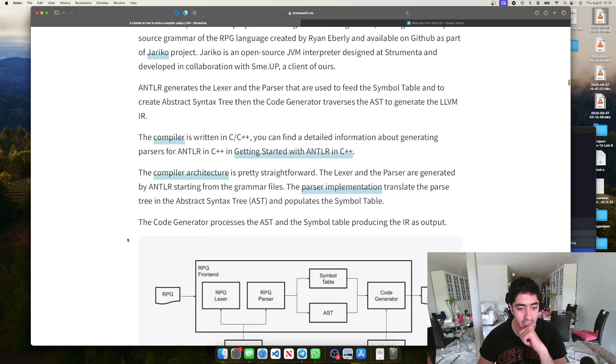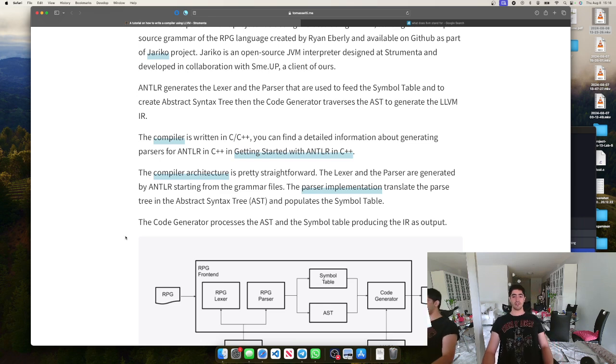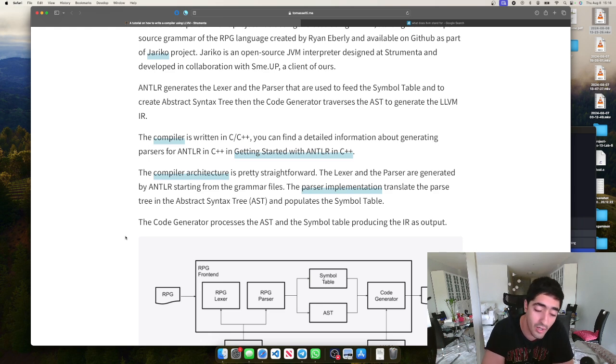The compiler architecture is pretty straightforward. The lexer and parser are generated by ANTLR starting from the grammar files. The parser implementation translates the parse tree into the abstract syntax tree and populates the symbol table. The code generator processes the AST and the symbol table, producing the IR as output.